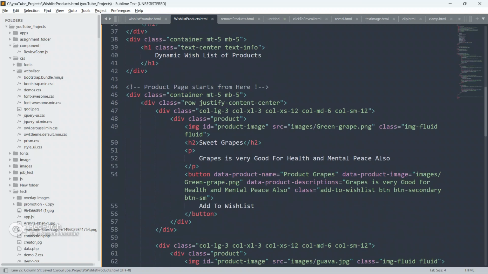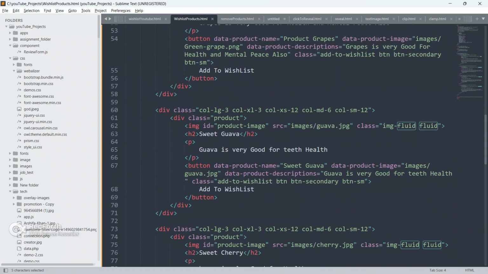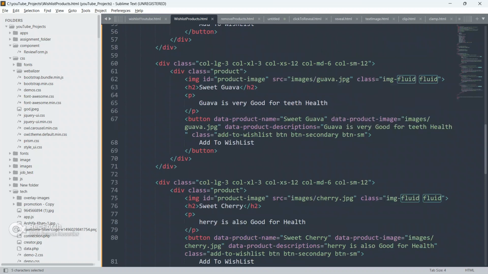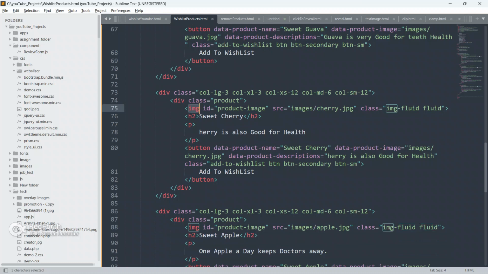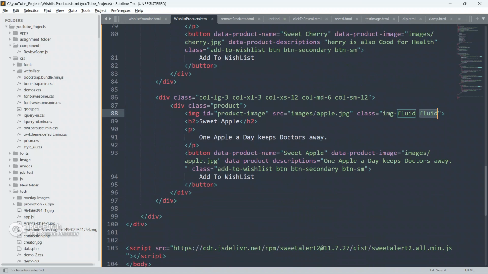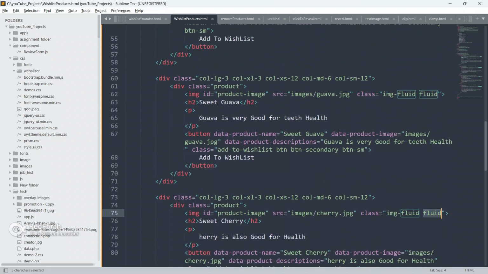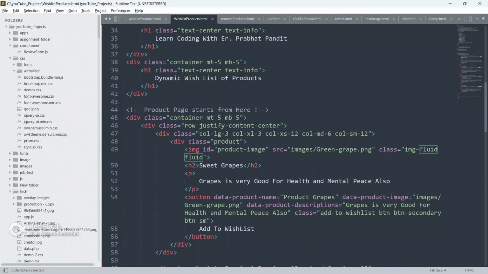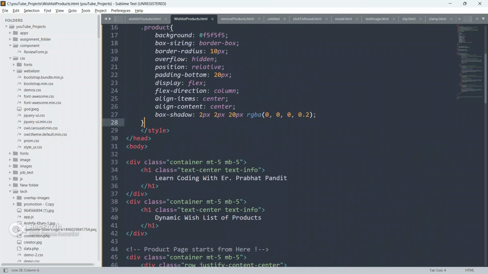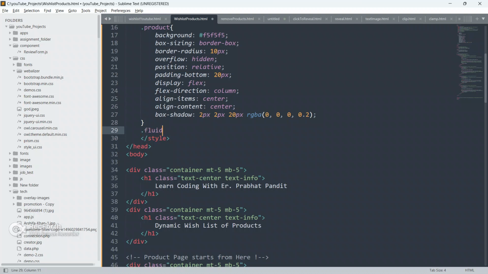Okay, so now let's get back to the code editor again. So now I'm gonna copy this fluid class from the image. As you can see, guys, this is the img tag, and it has got the class fluid. Every img element has got the same class fluid, here, here, and here.